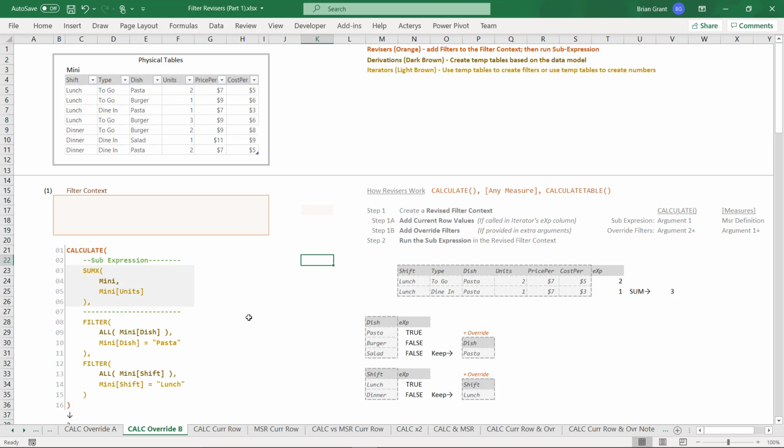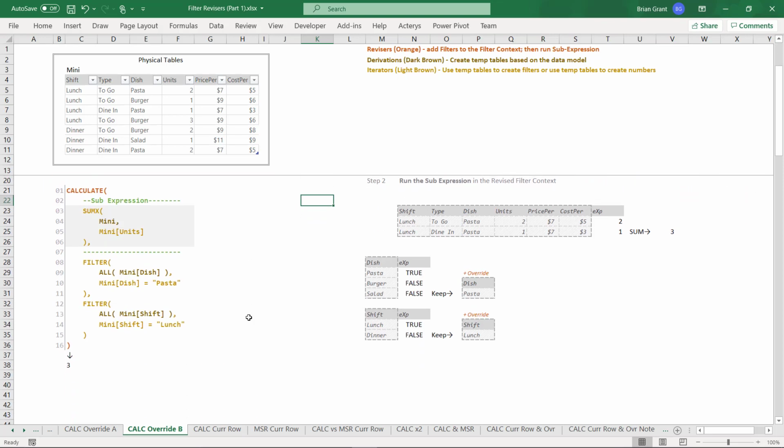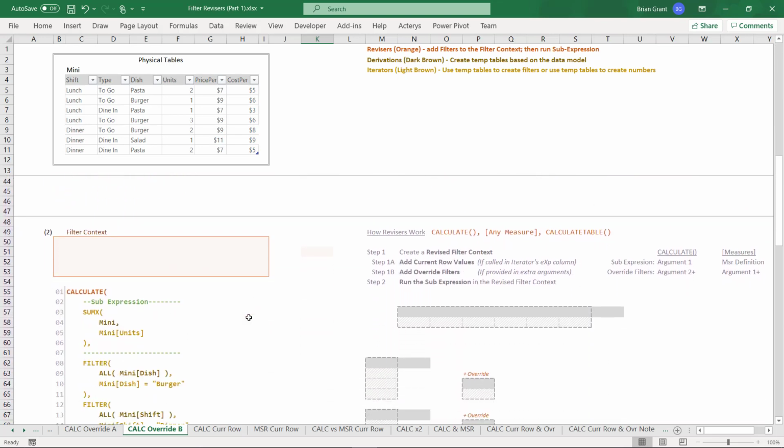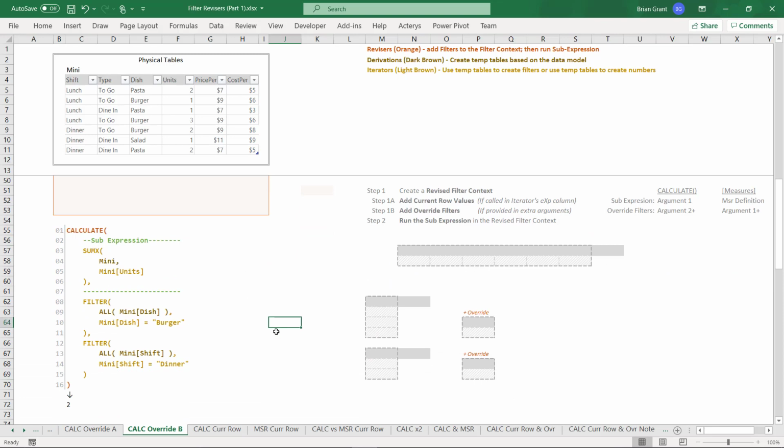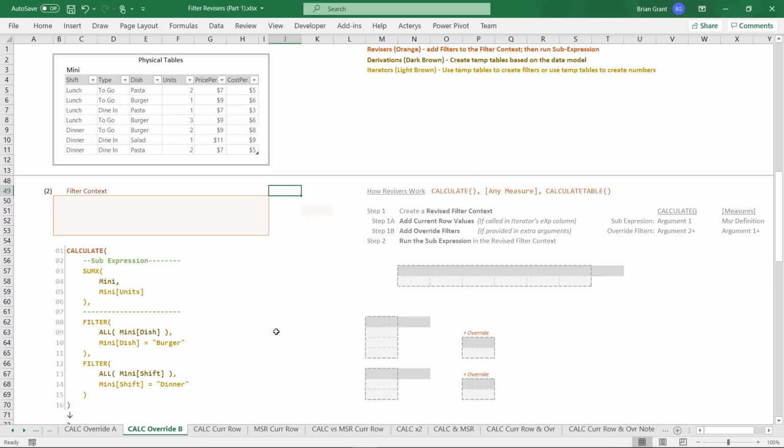The pattern itself is pretty simple. You just kind of have to see it a bunch of times. Speaking of seeing it a bunch of times, let's do this again, right? So this time we're also going to add 2 filters. We're going to add 1 filter for dish equals burger and 1 filter for shift equals dinner.